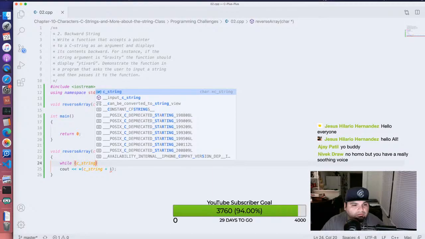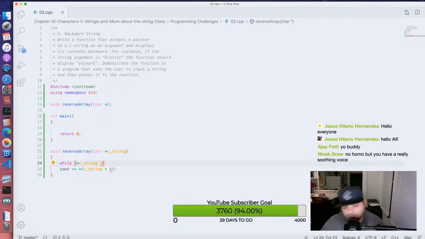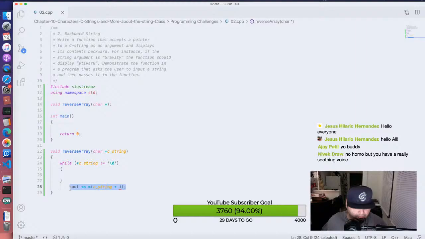Oh, let me see. Hold on. So what if I do this? While C string is not equal to the null terminator. And then I'm gonna put that cout here. Let me just, I'm gonna need curly braces. So it needs to go backwards. Let's use a for loop.